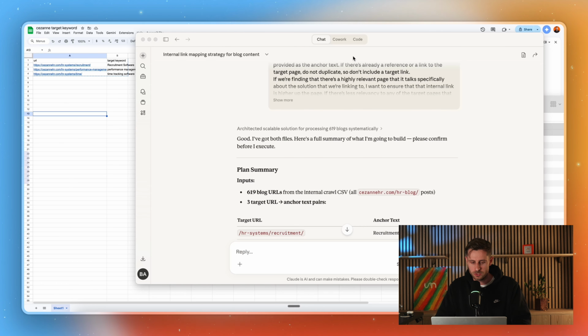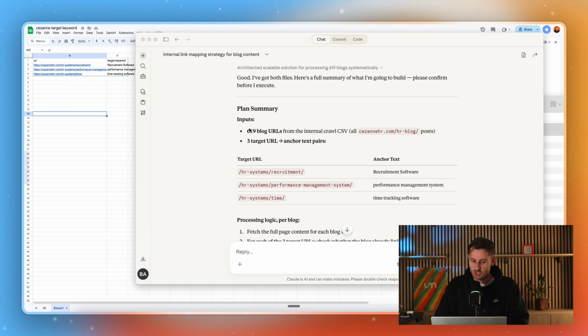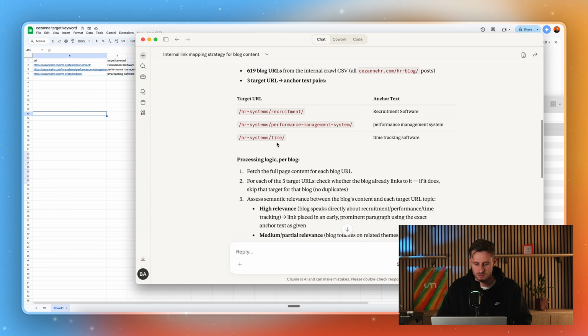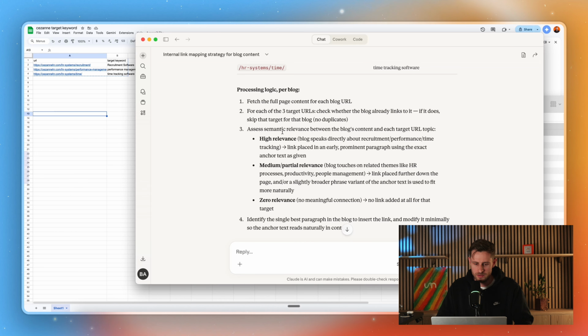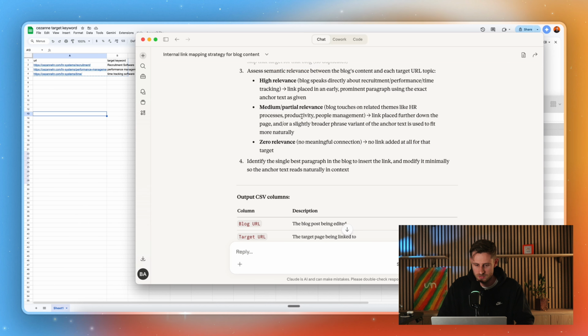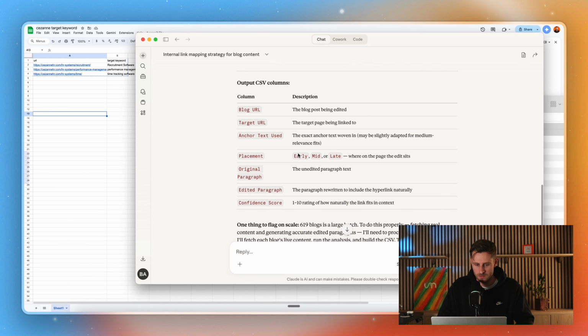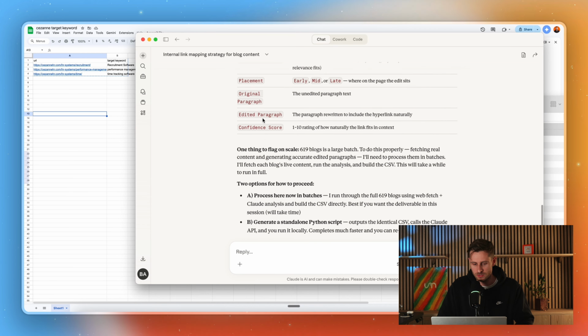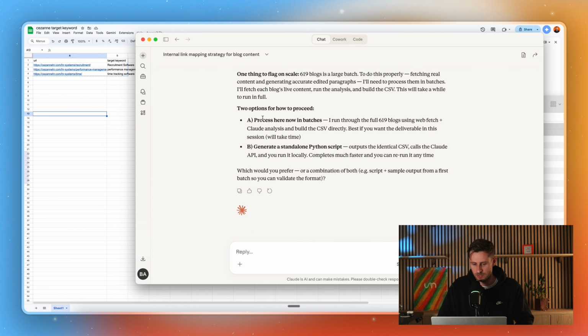Okay, cool. So Claude has come back with a plan. 619 blog URLs. Yep, looks about right. 3 target URLs and anchor text pairs. Yeah, so these are the target keywords for the target URLs that we selected at the start. It's given us some logic here. Assess semantic relevance between the blog and the target URLs. Yep, high relevance. It's given us an outline for the CSV that we want to create. Okay, so this looks pretty good.